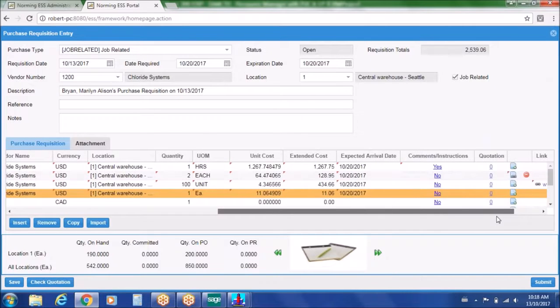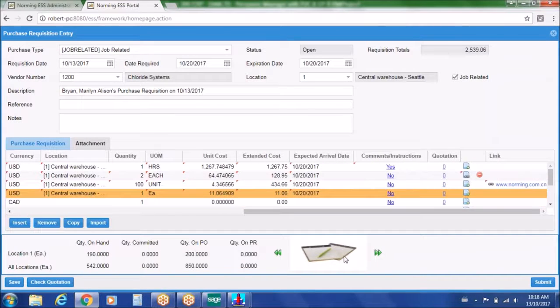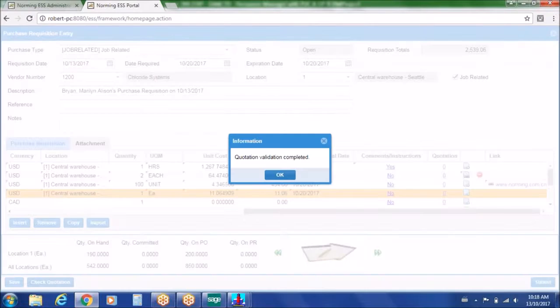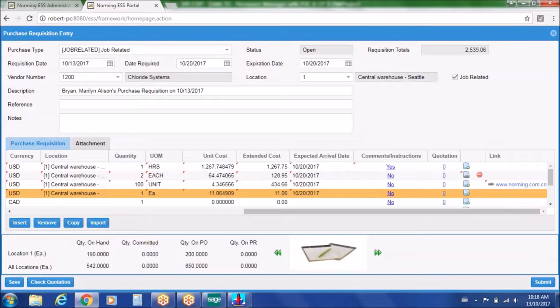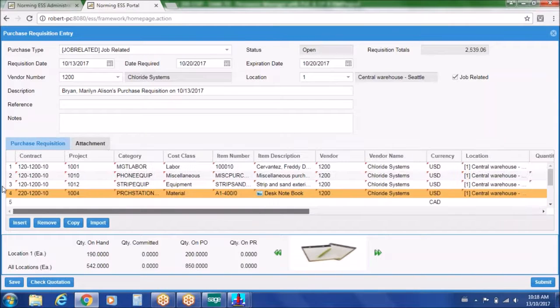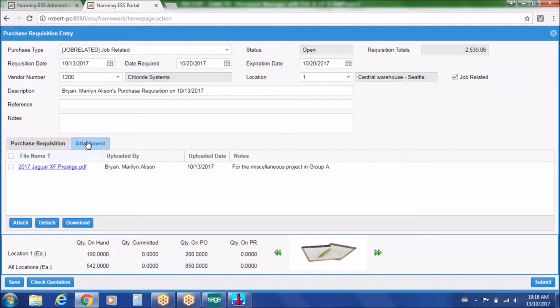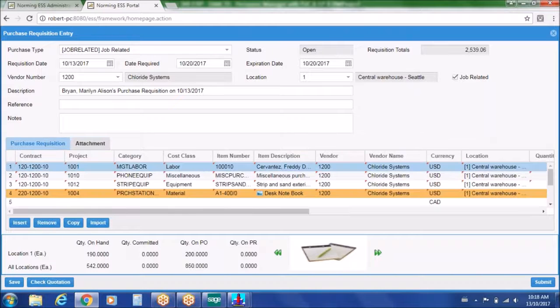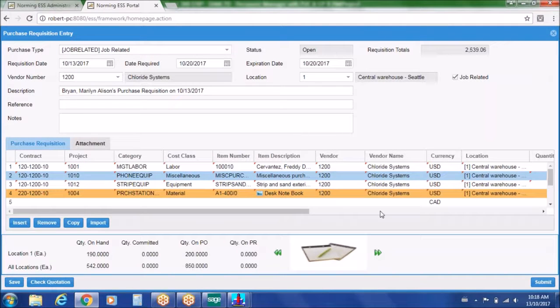So here again, I might have a link. I've already got an image attached here, so I might just have a link to the catalog where this is being purchased from, or I might have had to embed a couple of quotations. And if I've got quotations, then I could check against the quotation and make sure that I've got the valid number of quotes to confirm that the purchase is legitimate. And then again, I've got the attachment that I added at the line level. I could add another one if I wanted to.